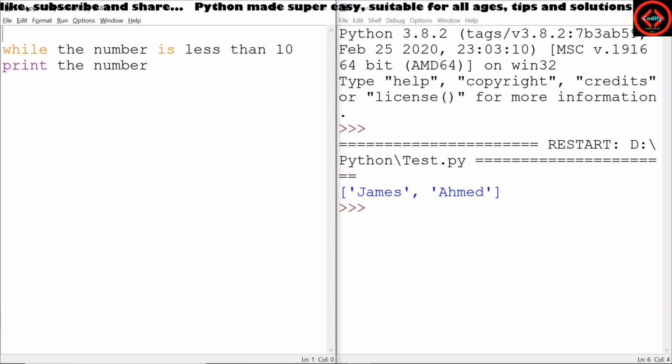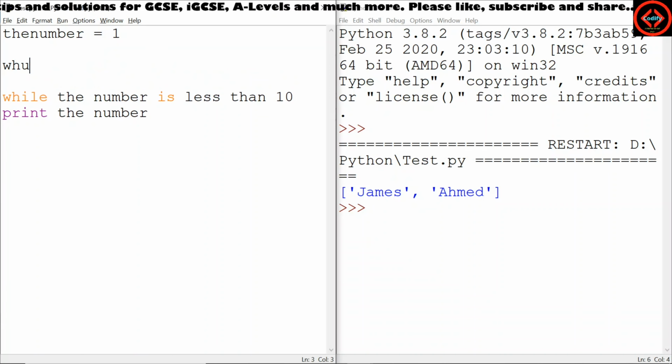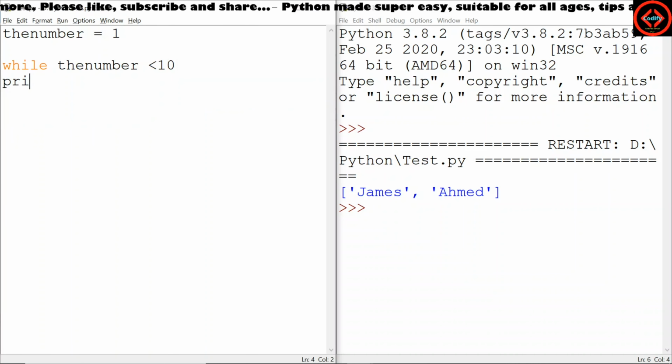Now let's just start off with the number itself. So the number, remember, a variable has to be all one word, equals let's just say 1. Okay, so we've made that number 1. Now what we want to do is turn around and say while the number is less than 10, and we're gonna print out that number. So what we do, print the number.